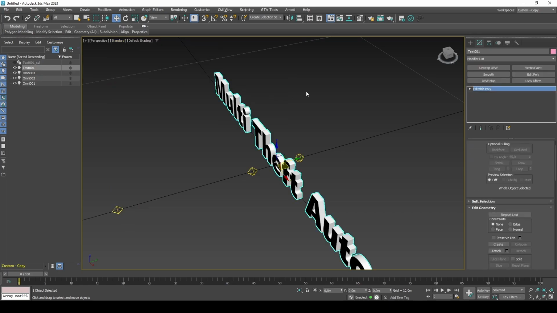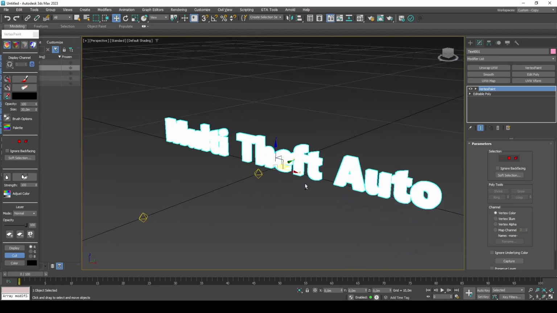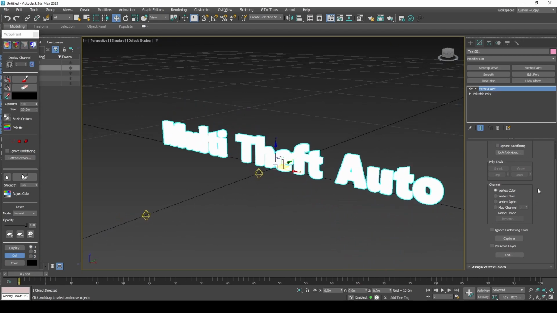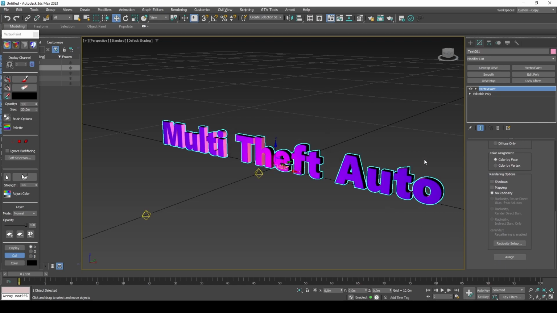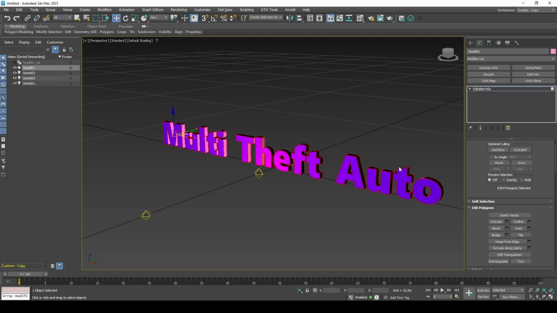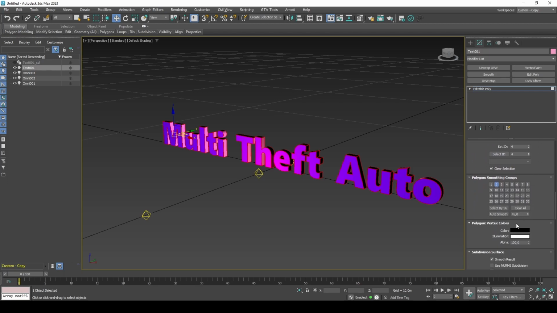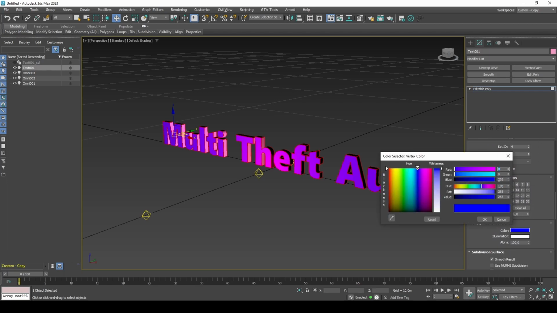Add a vertex paint modifier. Set the channel to vertex color. Use the default settings and click assign. Collapse modifiers to stack. Select polygons by material ID 4 and set vertex color to blue and then the green value to 50.